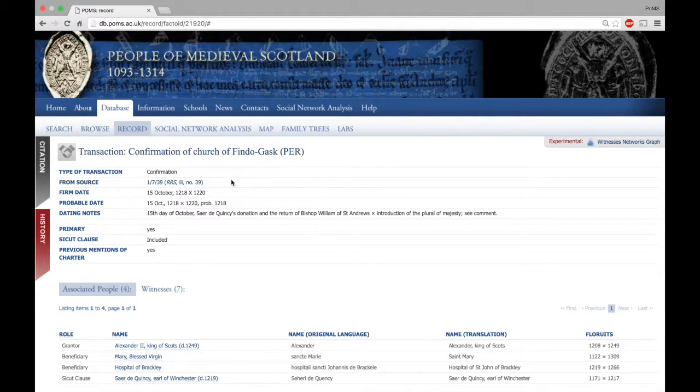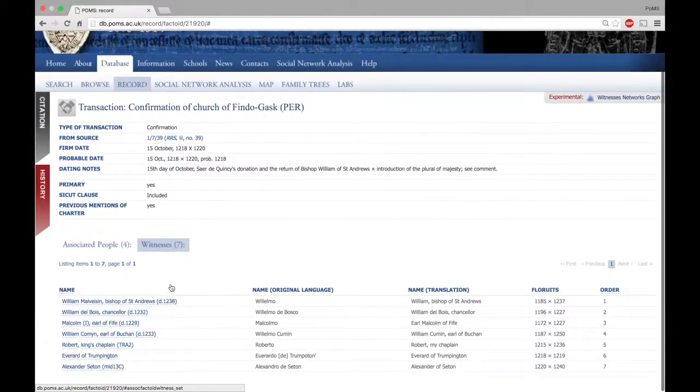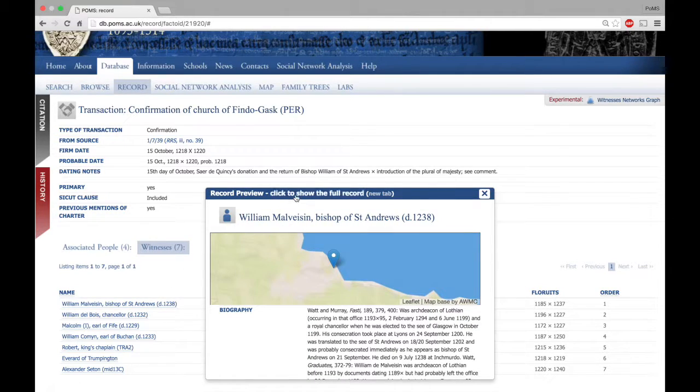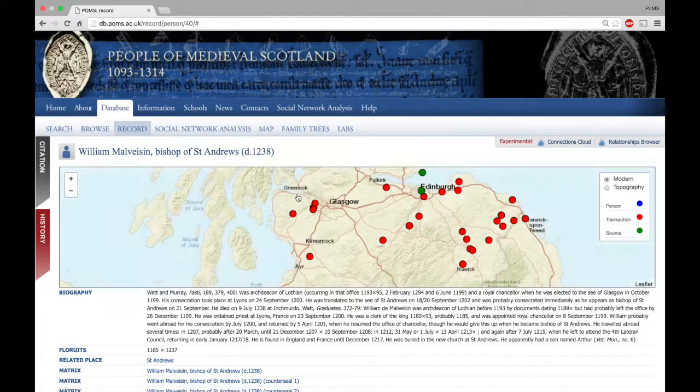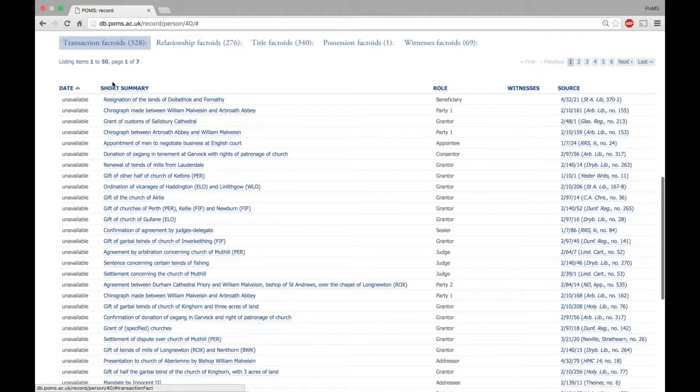Details about the transaction are given at the top, such as what document this transaction is from, its dating information, and any features included in the transaction, such as a secret clause. At the bottom of the profile are a list of the people associated with the transaction, and then the witnesses, who are listed in the order they appear, and with their names in the original language of the document, as well as in translation. From here, you can then easily click on a witness to see their full profile, and investigate the other contexts in which they occur within the database under their transaction factoids.